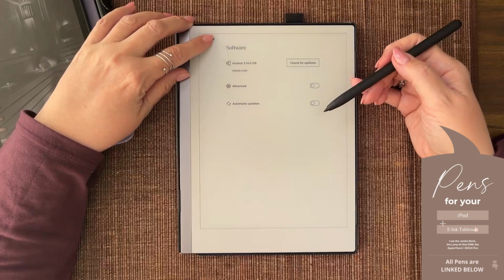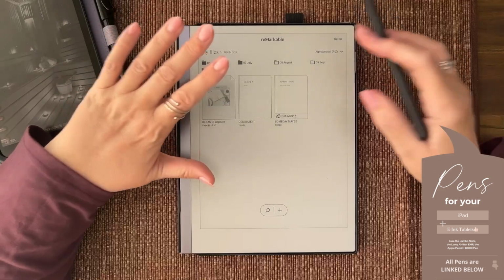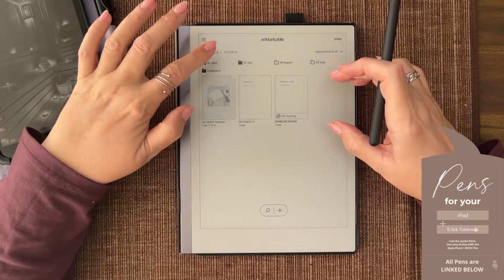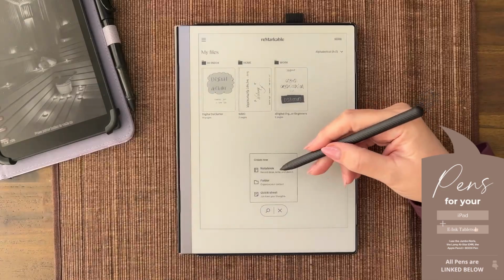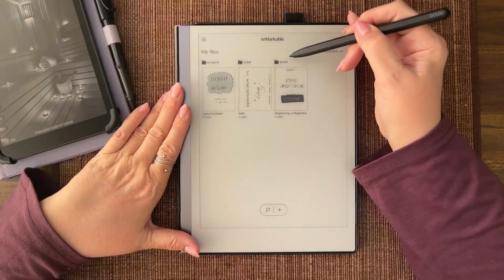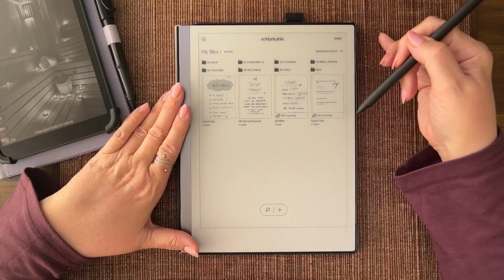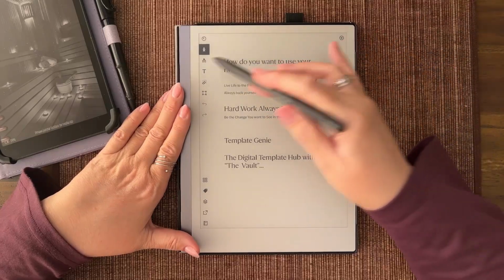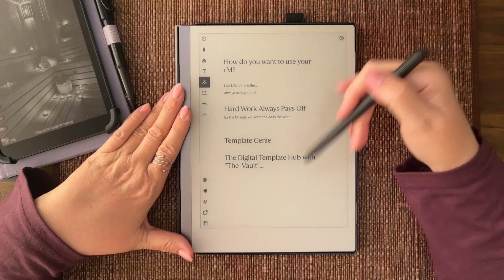So if we go back, now to check any typed text, you have to be in a notebook, a native notebook. That is one of these notebooks. So I do have some typed text that I use. Let's go into this one. All right, so let me just get rid of that.